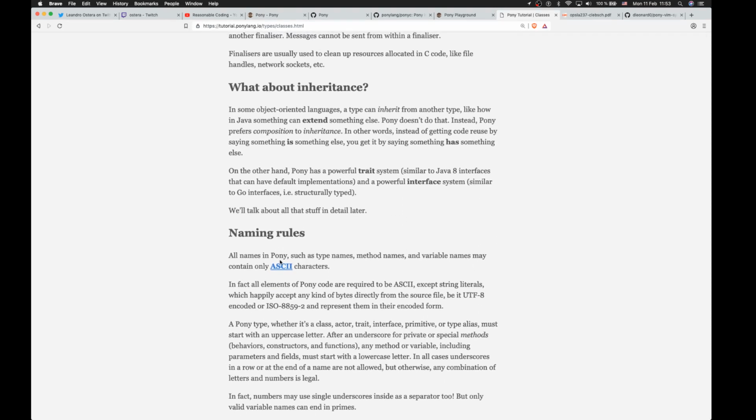Naming rules. All names in Pony, such as type names, method names, environment names, may contain only ASCII characters. Okay.